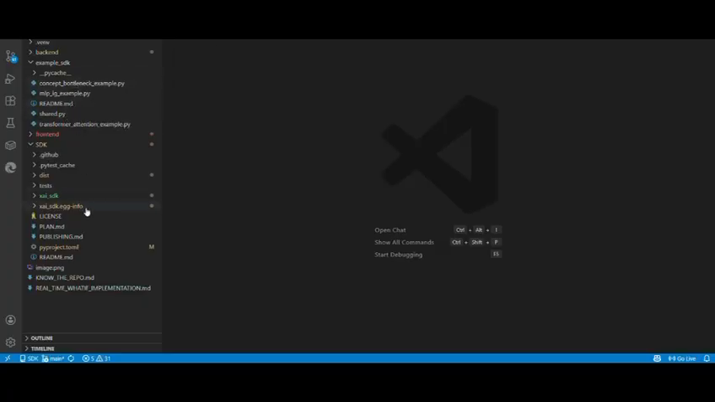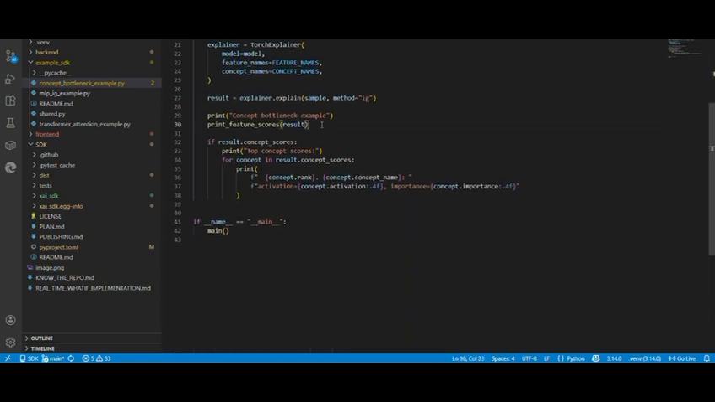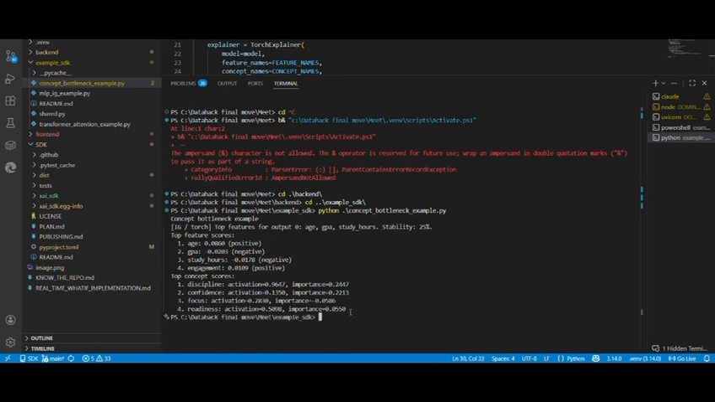Along with that, we have an XAI SDK, which can be used with any Python application via pip install. Basically, what it does is it imports the XAI SDK. For this particular example, it is the concept bottleneck example. It uses the torch explainer, and let me show you the output. As we can see here, the top concept scores and top feature scores have been generated. It is derived from the learned data.